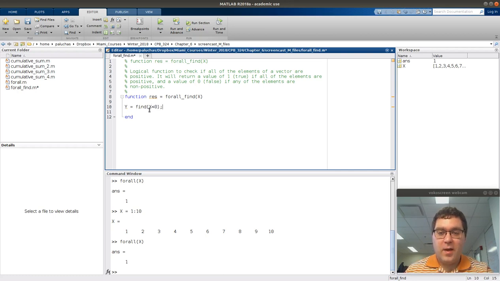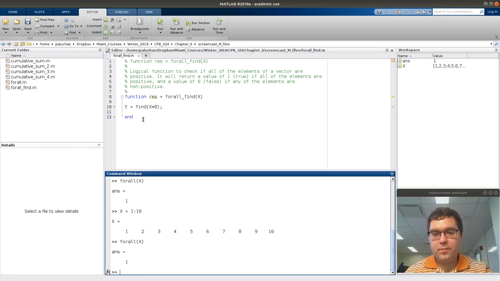So this is the find command, and this is a logical statement. It'll check all of the elements of x, element-wise, to see if each is less than 0. If it is, it's going to return the vector containing all of those element indices, all of the indices for which this statement is true. So if the first and third elements of x are negative, y will be a vector that contains two elements, 1 and 3, corresponding to the indices of x for which that statement is true.